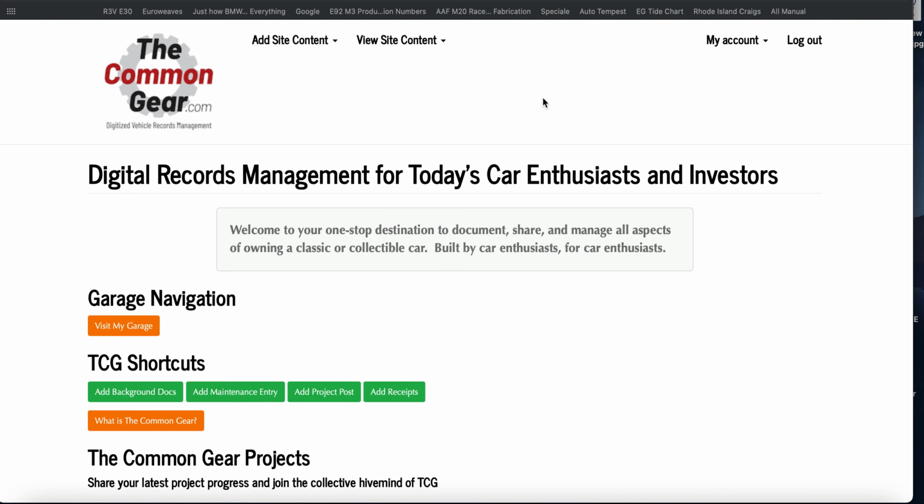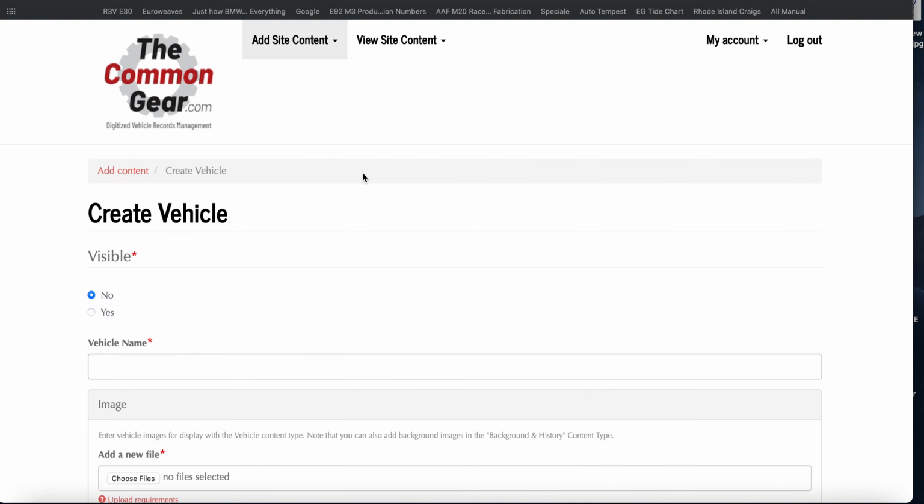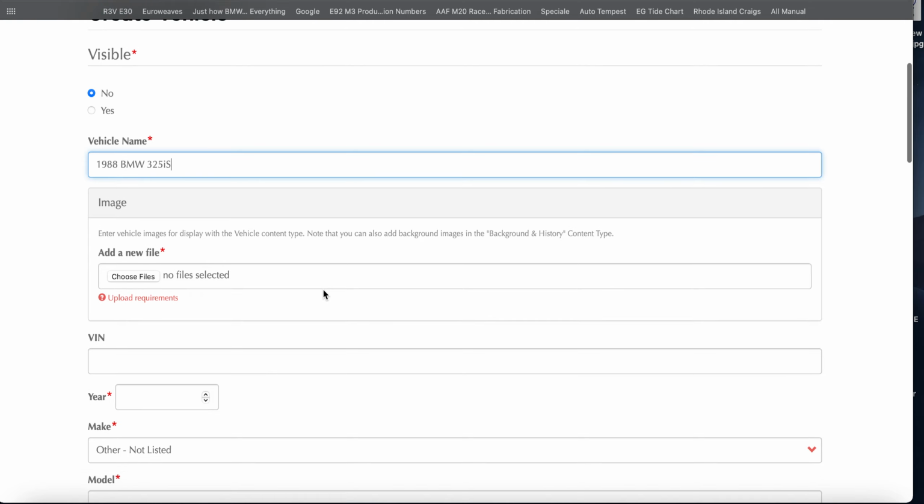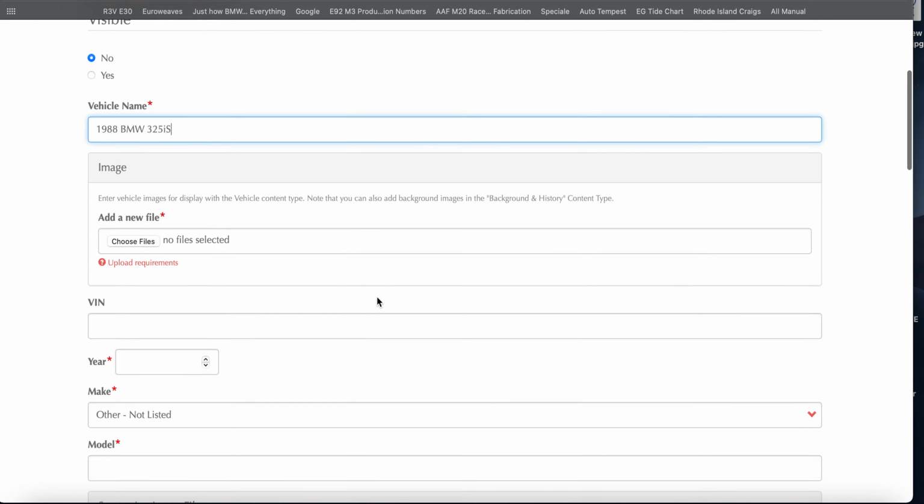Once you've made an account, when you come to the home page here, which you can access by clicking the top left Common Gear, what you're going to do is go to Add Site Content. From there, you're going to add a vehicle. And once you add a vehicle, well, before that, put in the name of the car. So, for example, I have my E30 on here, so I'll just enter the name. I already have it up, but I'll just show you guys how the process goes.